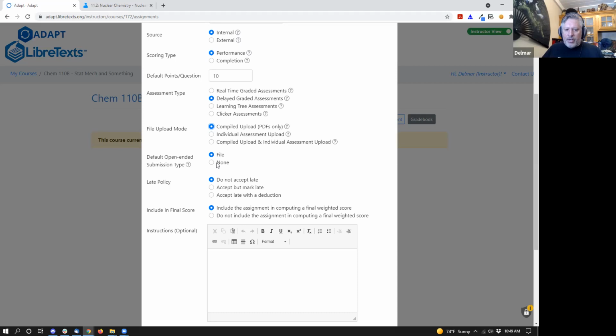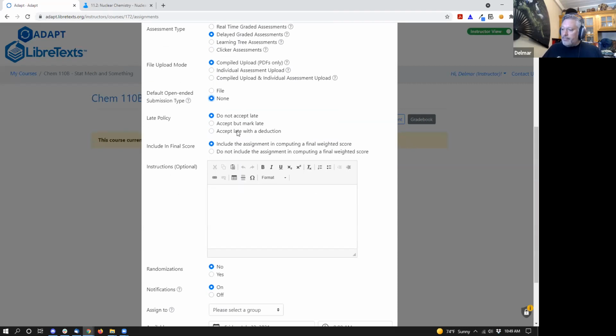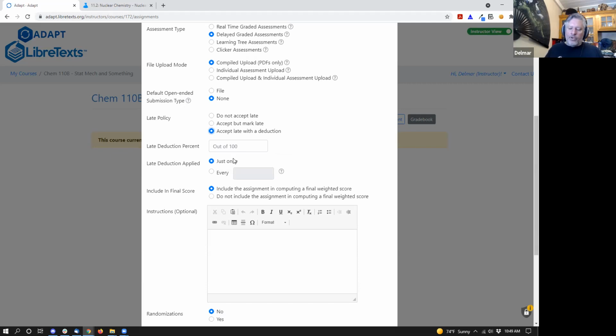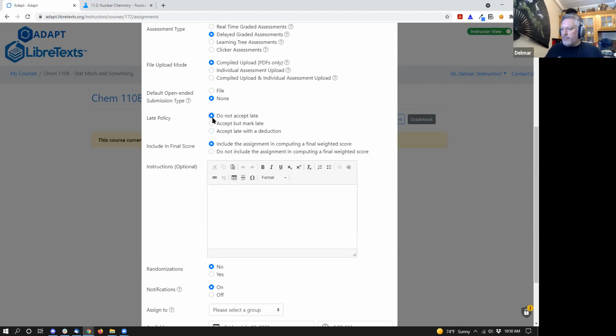Then we have a submission type, where they can either submit a file for a specific question, or they can submit none, basically meaning that it's going to be only auto-graded. And then you have a late policy. So let's assume we do not want to accept late, but if you do accept late, then you can have different deductions and when you want deductions to be done, and a bunch of complexities associated with that. Let's just do it for do not accept late, because it's a detail that's not important for this conversation. I have the ability to make it summative or formative, where for formative, I just decouple it from the grade.